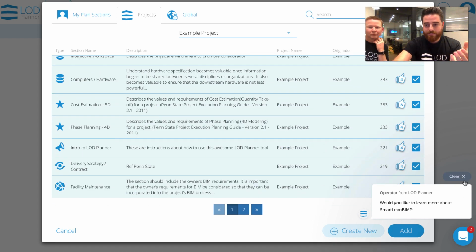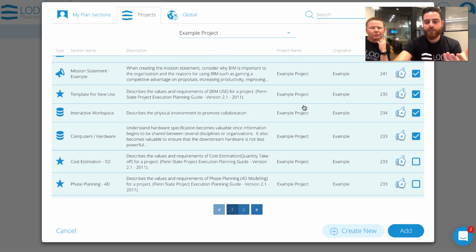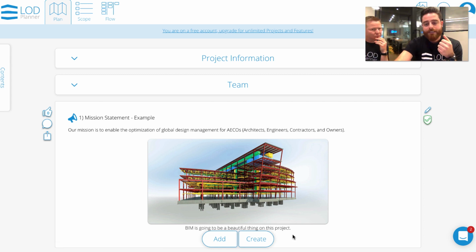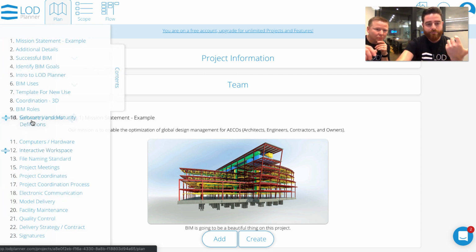Let's say, for instance, in this case, we don't need any phase planning or cost estimation on this project. We can be more selective when we choose. So this could be templates from the template library, or you could build your own templates and they would be available as well. If I already had my own sections, I can hit create and start copying and pasting from any other documents that I already have. Very cool.